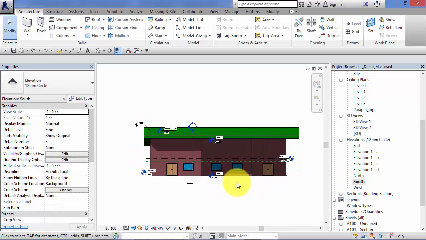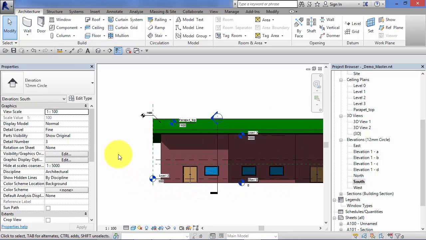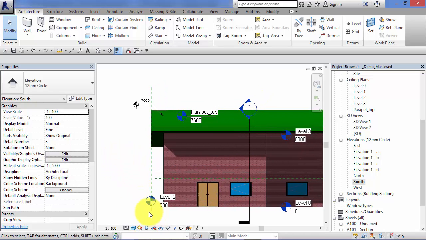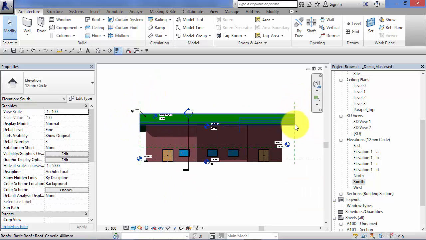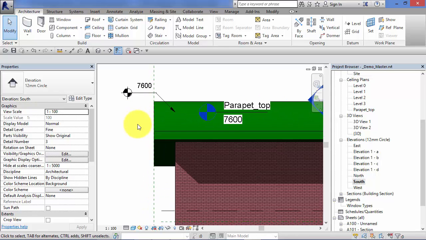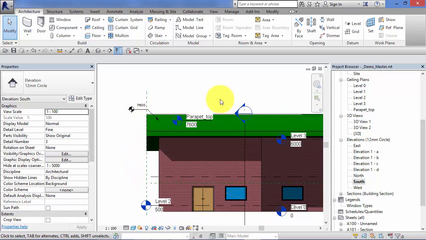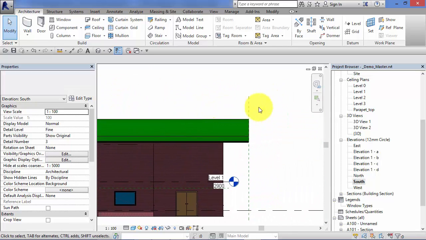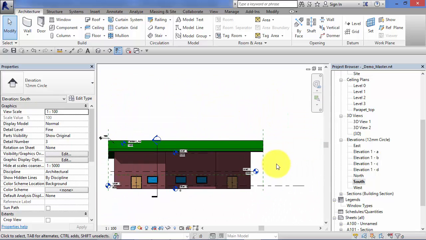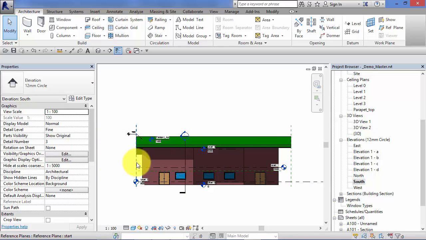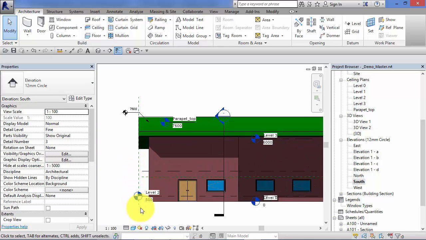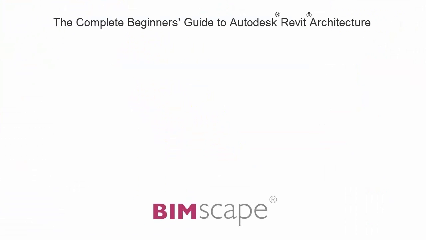There is the south elevation of my project, and you will notice there are the two reference planes we created, and you can see they are in fact controlling the start, and if I scroll over, the end of the roof. So they're the same planes that you just saw in plan, just we're seeing them edge on in elevation. And that completes this unit.